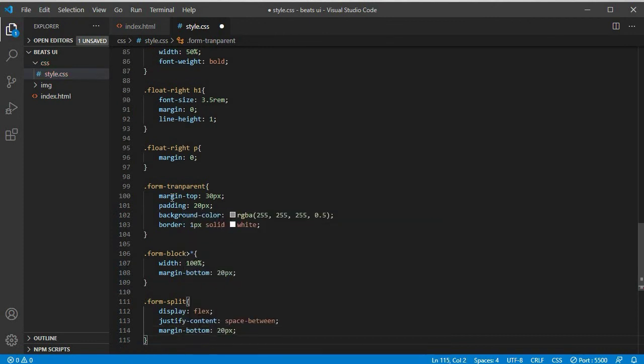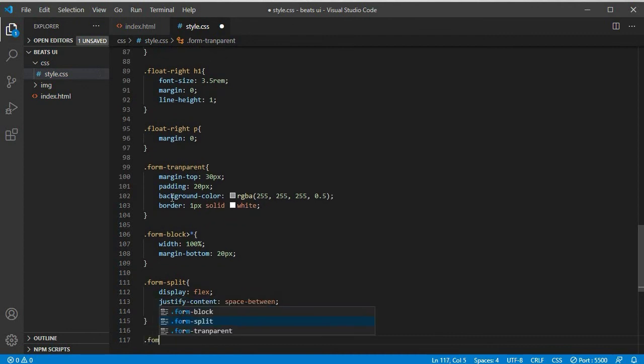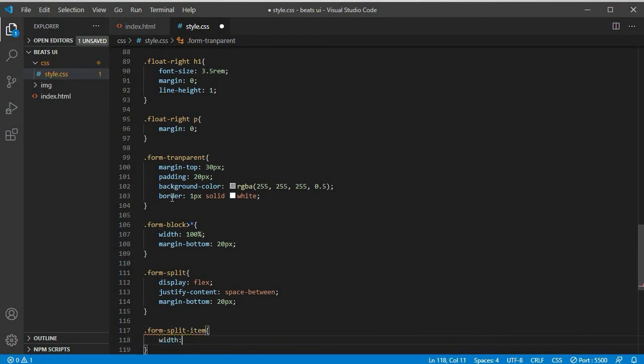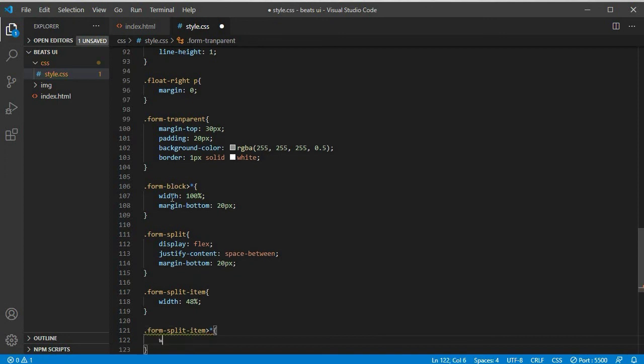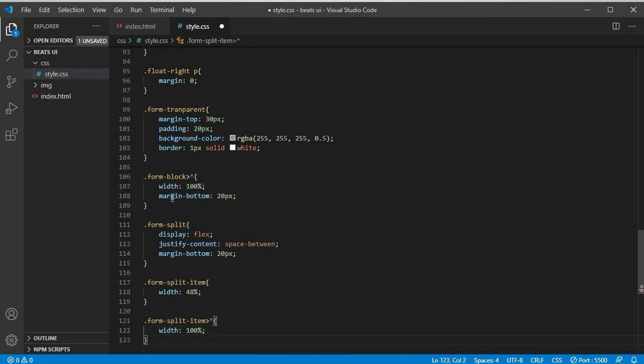So now let's target the form split item class. We'll set the width to 48%, and we'll set the form split item. I will target everything in the form split item class. We'll set the width to 100%, so everything in it is completely 100%.